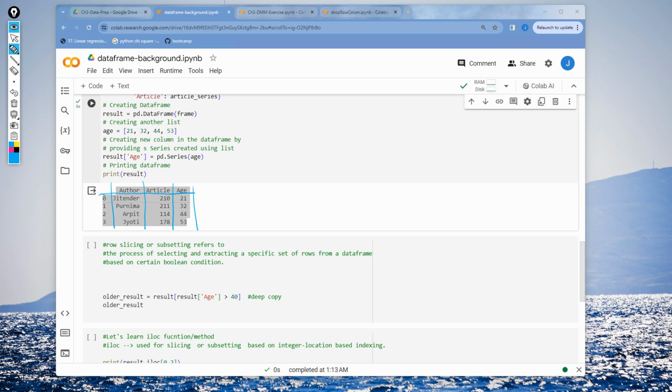And then, by the way, this is not the initial value. This is the label. Actually, this is the row label. So label 0, label 1, label 2, and label 3. And these labels are created by default.